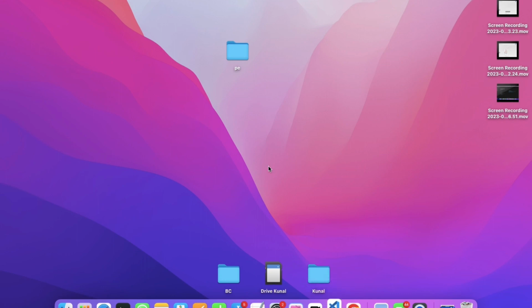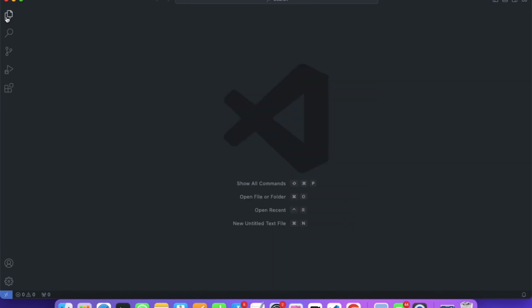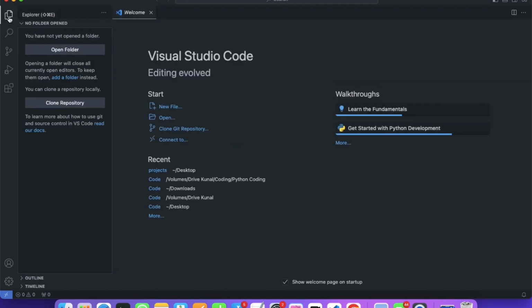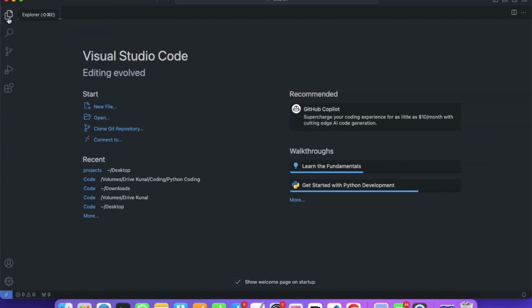So again, just open your Visual Studio Code, my friends, and then you are going to see the option something like this. You can just close the Explorer to get more space. Okay, like that. And then you will see the interface like this. And from here, my friends, what we can do is create one new file, or let's say, create one new folder.